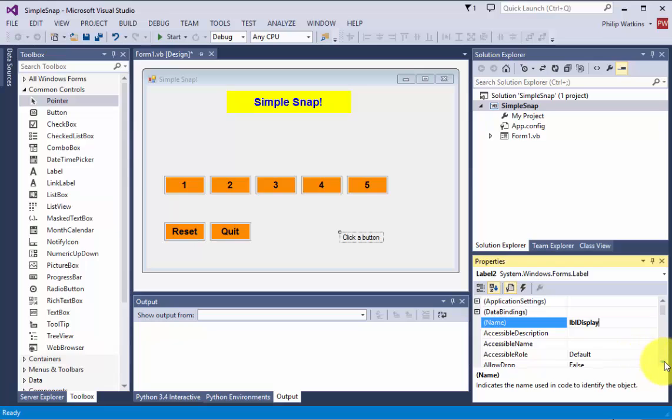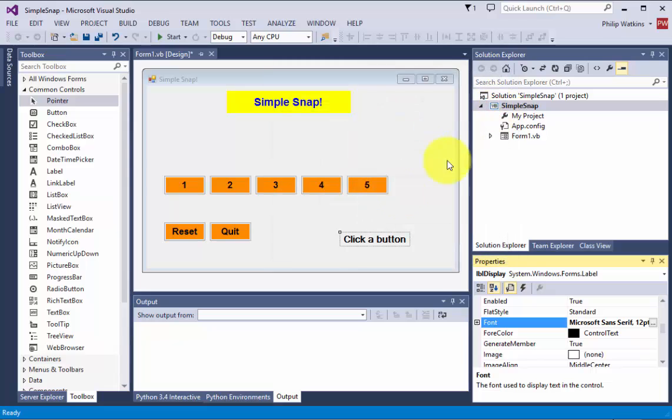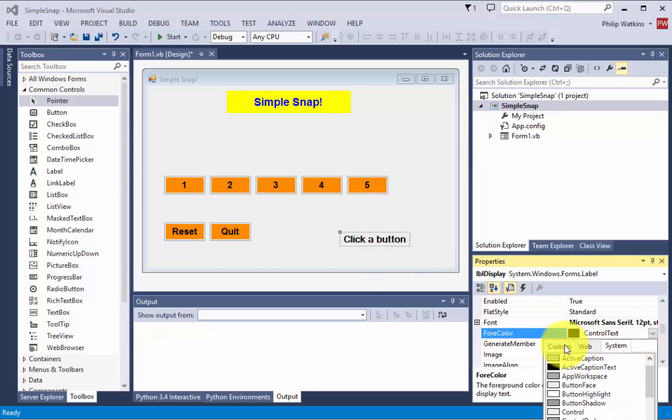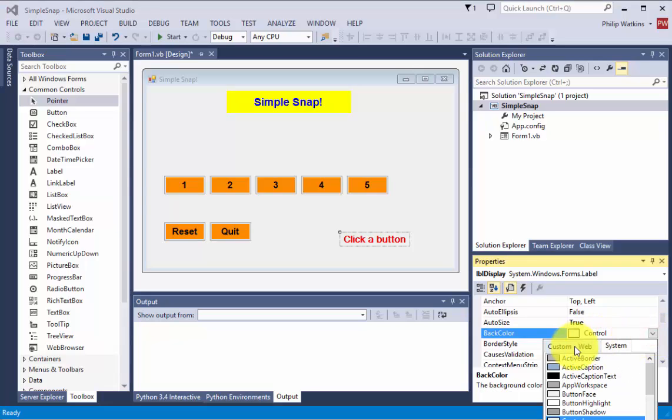We're going to change the font. Oops, we want Arial again. Bold 12 should do that. Click a button. We want to make the foreground color, so the text, we'll make that red. We'll make the background color, what does it say in the book? We'll make that light blue.